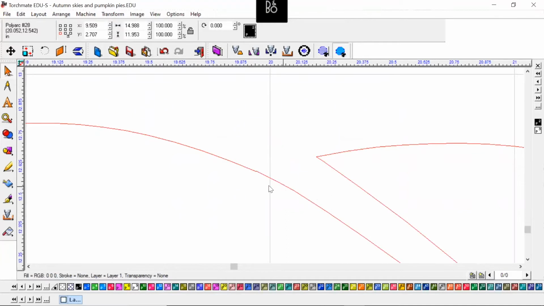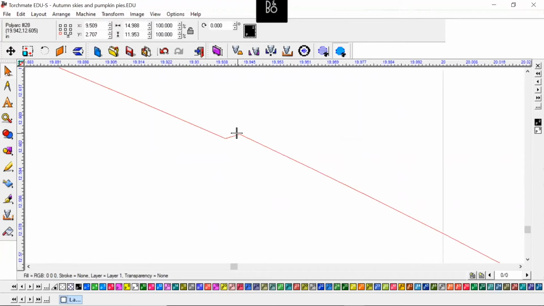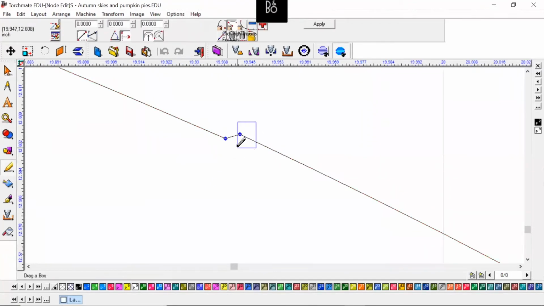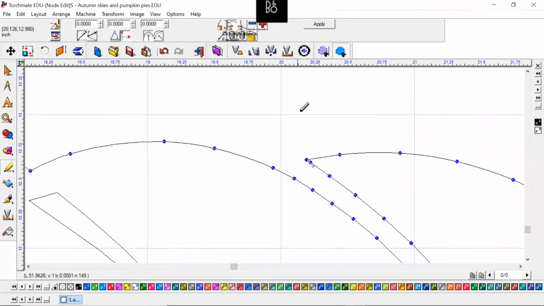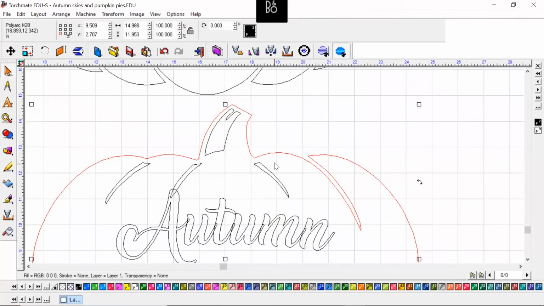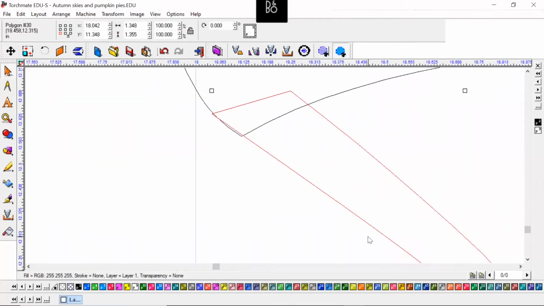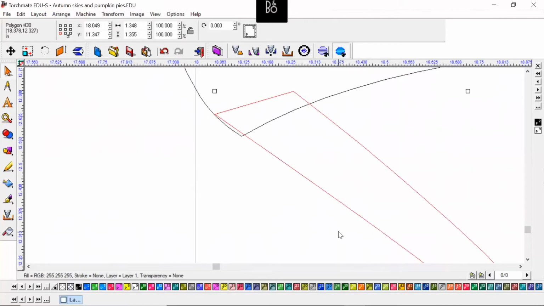If when you hit yes or no, it doesn't do what you're looking for that first time, then just undo it and go in and try it again and click no. We have a little hiccup here, so I'm going to double click and delete that extra node there. Hit apply. I'm going to go in and do the rest. You can use your cursors. It might be a little bit easier to get it more exact.